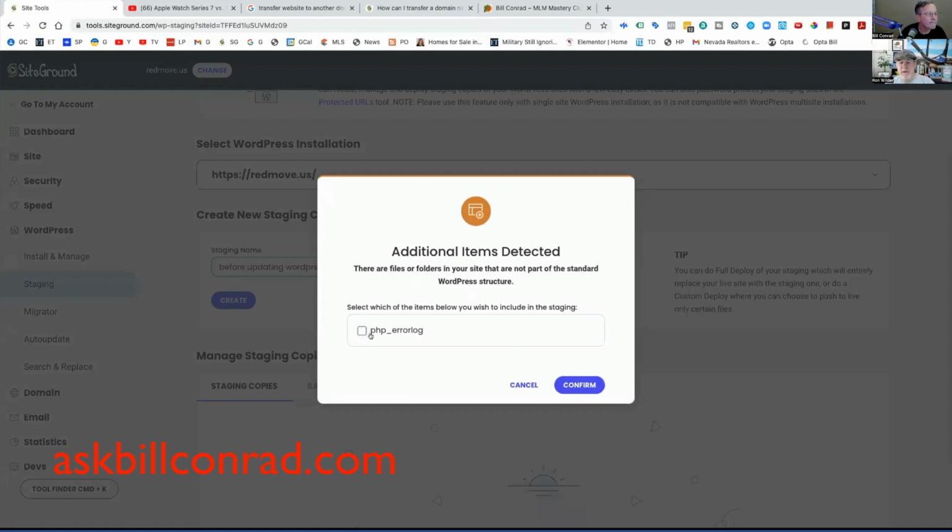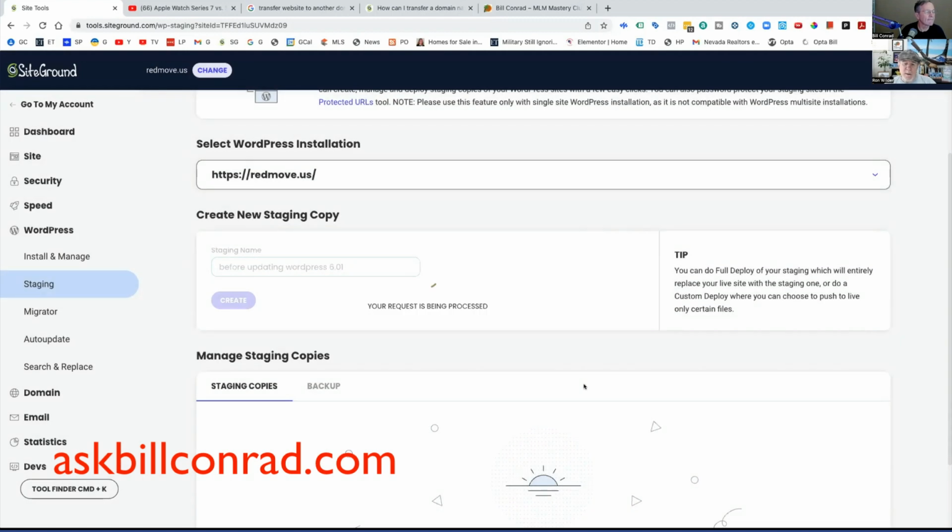I don't usually click this. I just say confirm without it, because that's the error log from the old site. You don't need that on your staging site. Just waste space. So now it's crunching. Yeah, that's different copies.